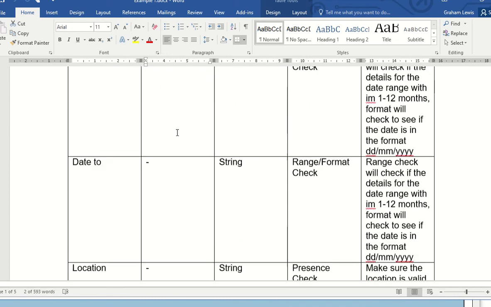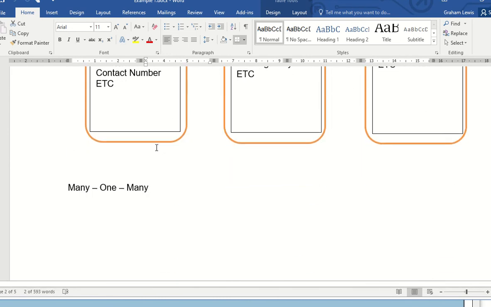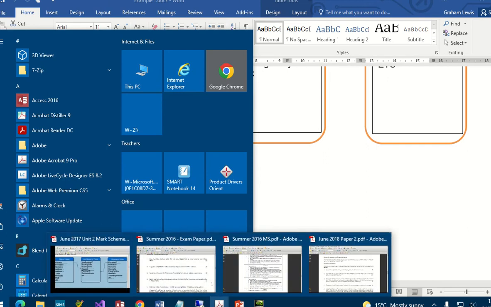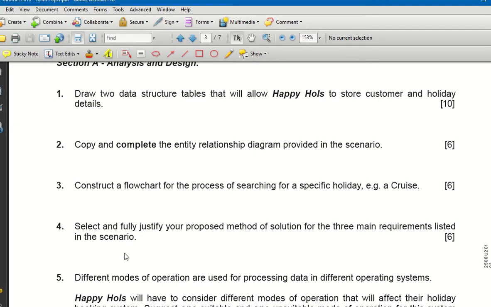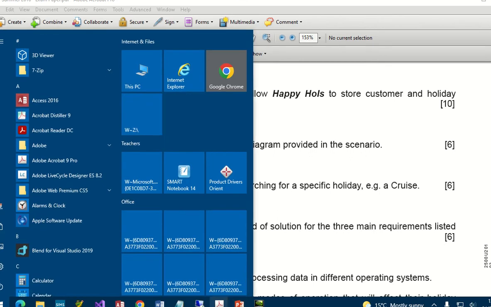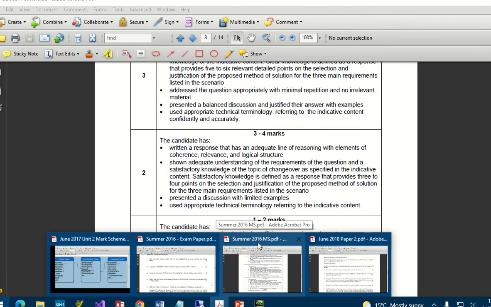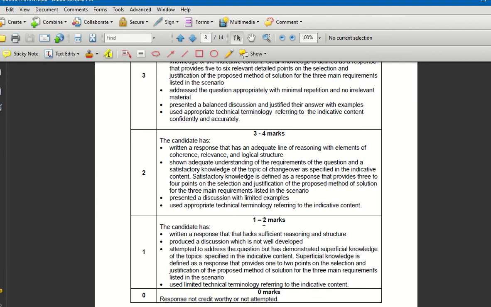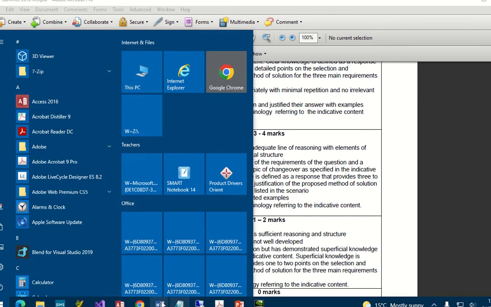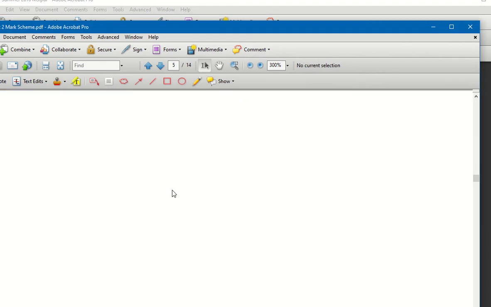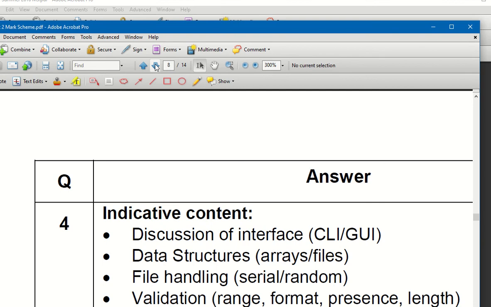Well, we looked through those previously. I'm going to use this one now in a moment to answer the later question. As I indicated, select and fully justify your proposed method. Now your marks are going to be obtained by the mark scheme, which is this. Oh, in fact, I'll go to the other one first, which is this mark scheme. Let's bring you down to question 4.